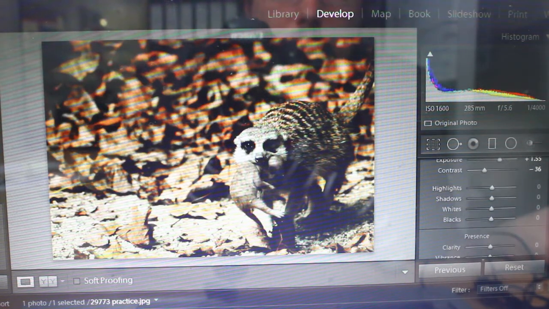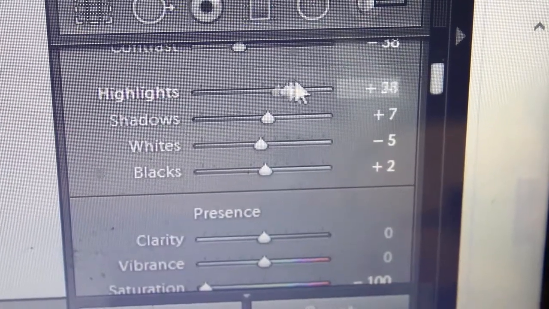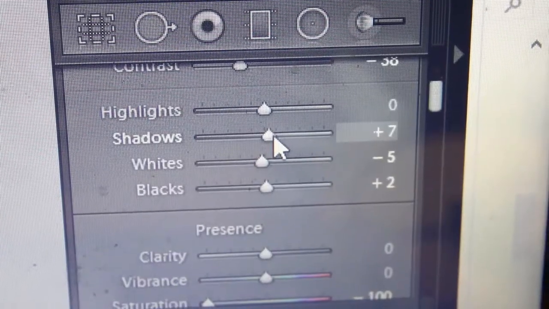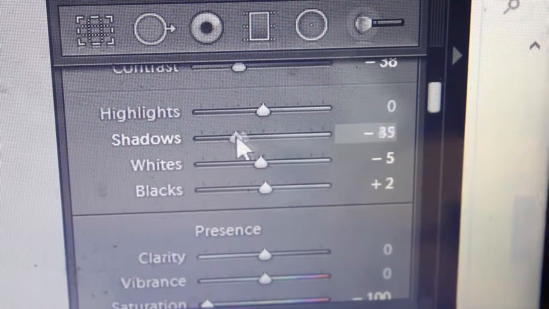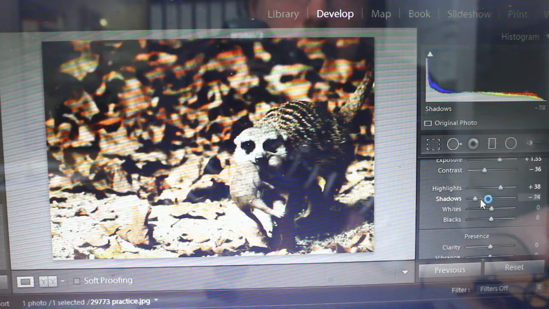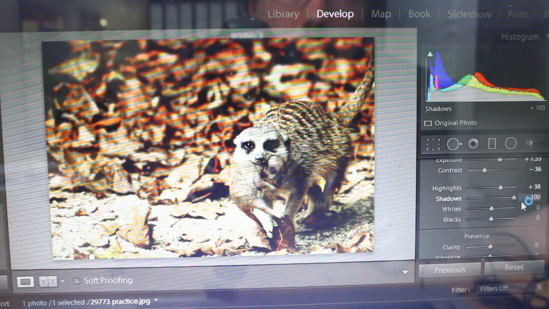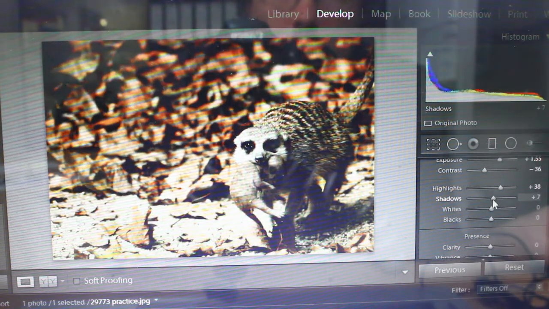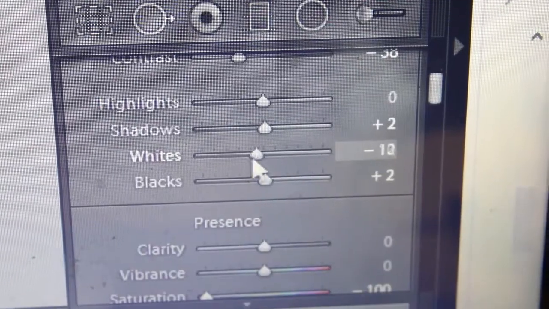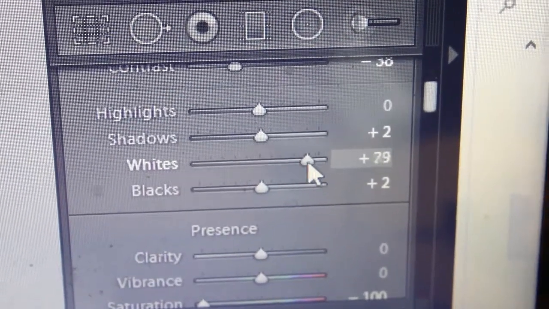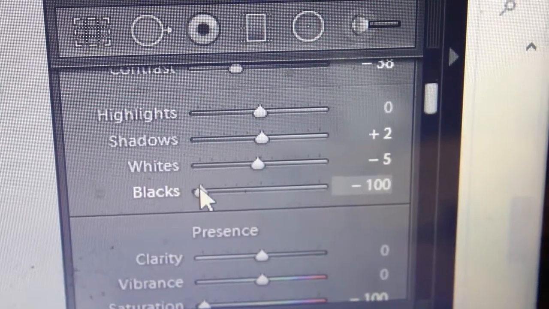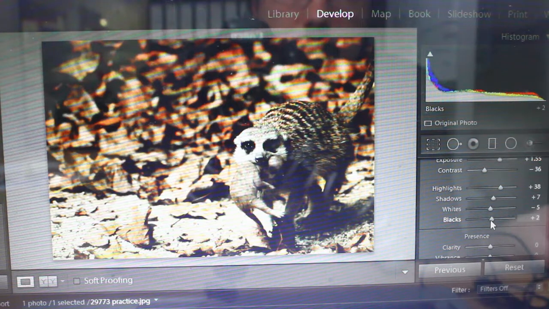We also have highlights. So this highlights the bright bits in the image. Shadows. You can take just the shadows in the image without touching the highlights. You can either darken them or lighten them. You can see the difference that makes. Whites and blacks, pretty much the same thing. Plays with the whites and the blacks, deepens or lightens the blacks, okay?